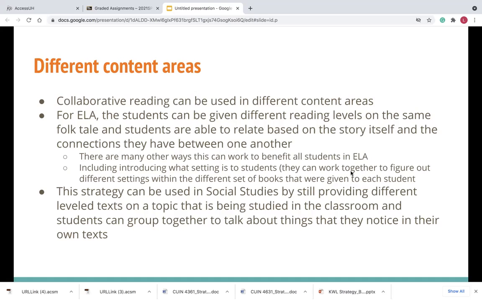The strategy can be used in social studies as well, by still providing different level text on the topic that is being studied in the classroom. The students can group together and talk about the things that they notice in their own text. So if they were studying certain significant people in social studies, I think that would be a very big thing.